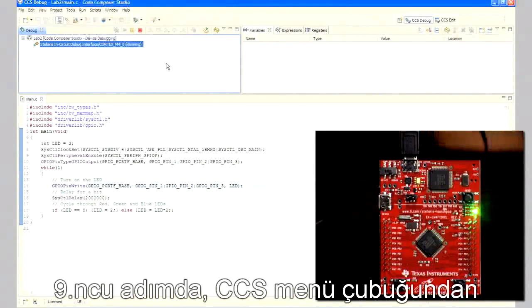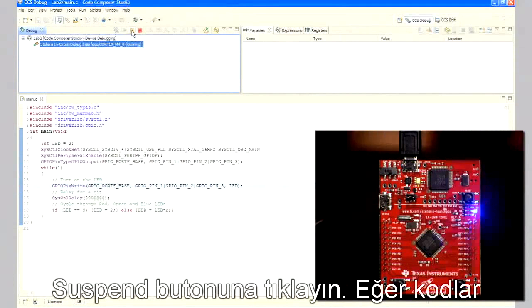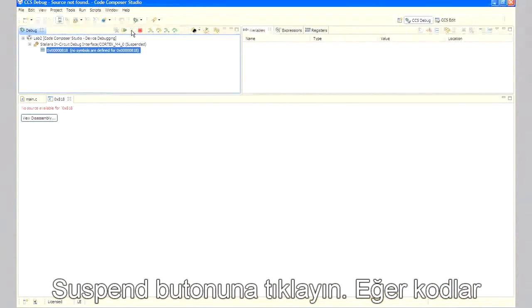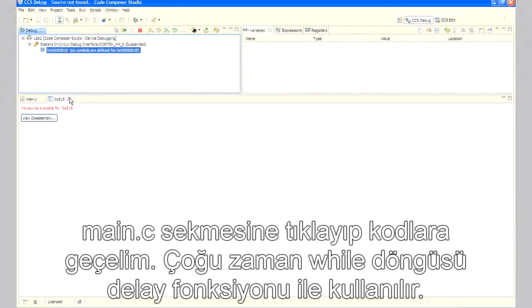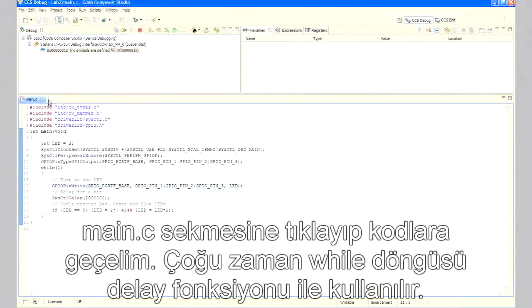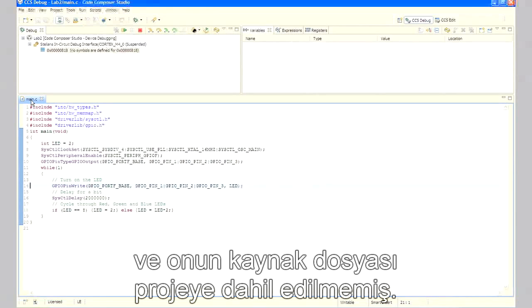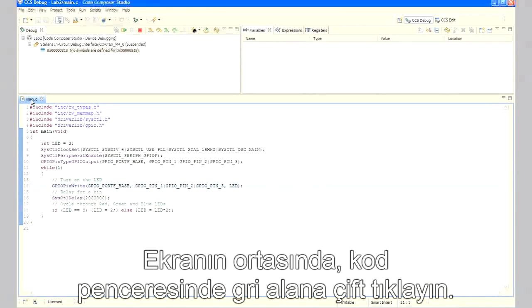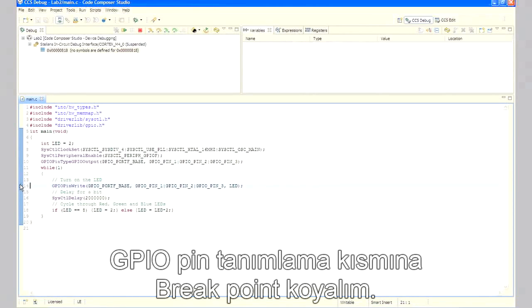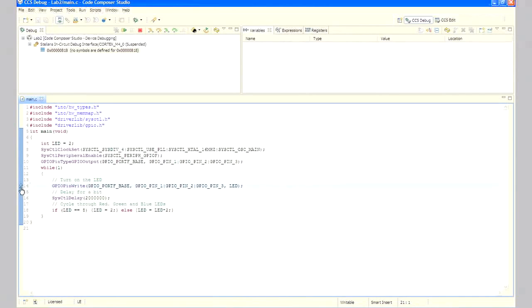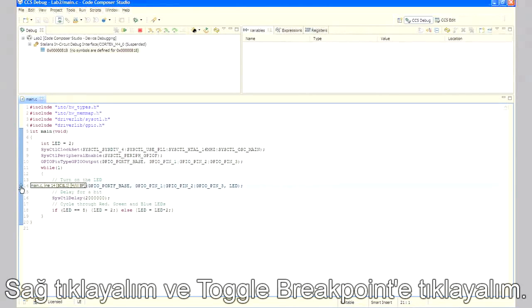In Lab Step 9, click the Suspend button on the CCS menu bar. If the code stops with a No Source Available indication, click on the main.c tab. Most of the time in the while loop is spent inside the delay function, and that source file is not linked into this project. In the code window in the middle of your screen, double-click in the gray area to the left of the line number in the GPIO pin write instruction to set a breakpoint. You can also right-click on the instruction and say Toggle Breakpoint.